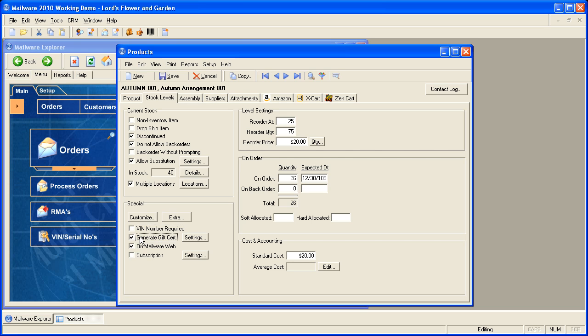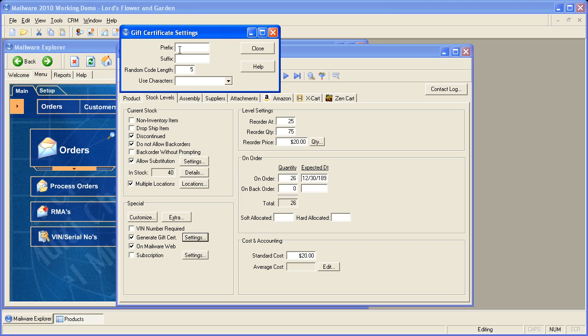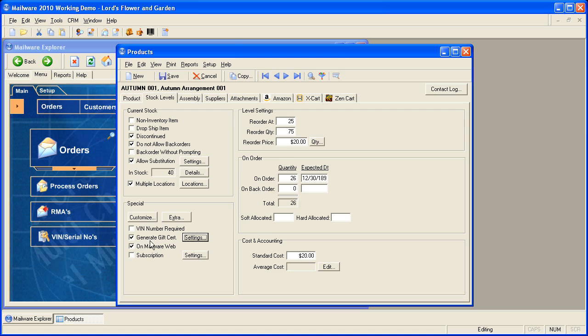You can generate gift certificates. Any product can be a gift certificate, and when you create it, you would optionally select a prefix and a suffix and some sort of code length, and then we'll randomly create that code length out of numbers, letters, or both. When you sell a gift certificate, you can either print it as a physical certificate that goes to the customer, or you can give it to them as a code. Mailware will track the redemption of those gift certificates, including in part.